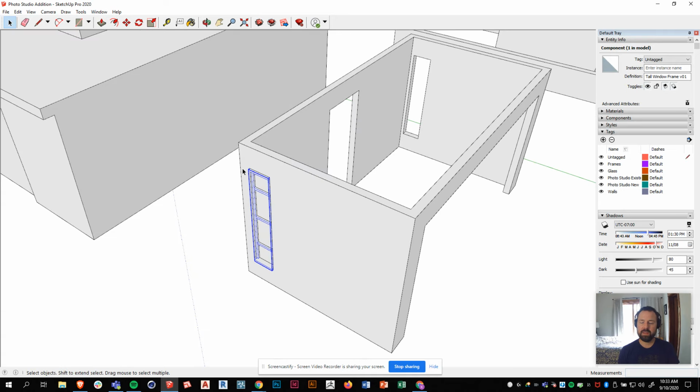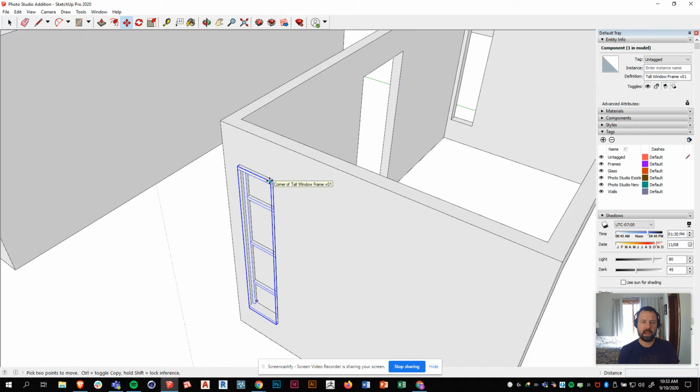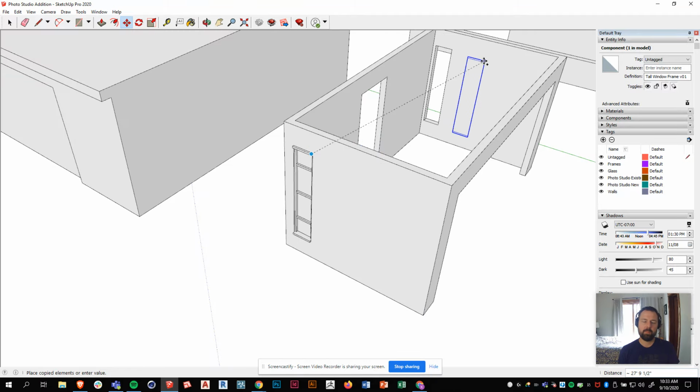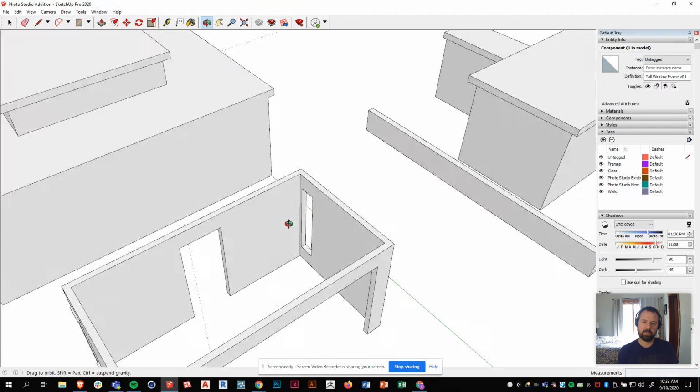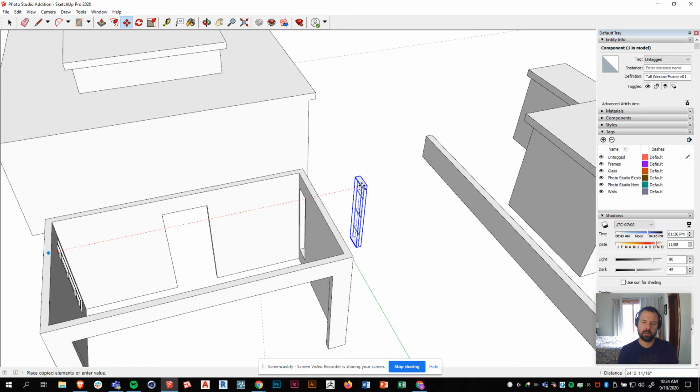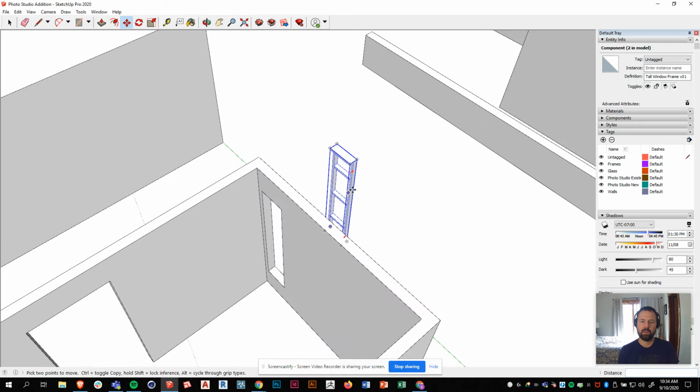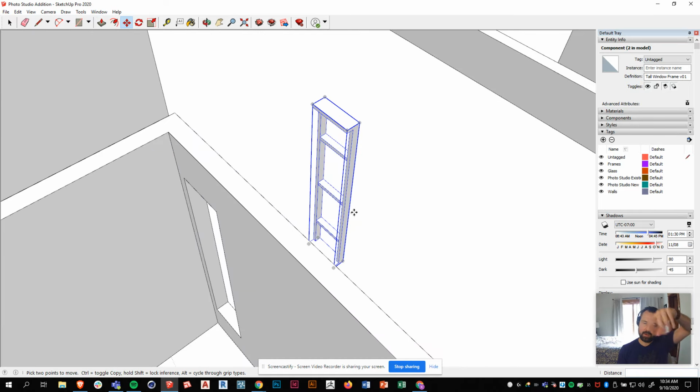Okay, now I'm going to take this component. I know it sticks out 2 inches. I'm going to copy it. So I hit the move tool, hit control, and I'm going to pan over to here and bring it over here. So there it is. I can lock to the red and just click it over here. Now I have to rotate it around and put it back into the wall.